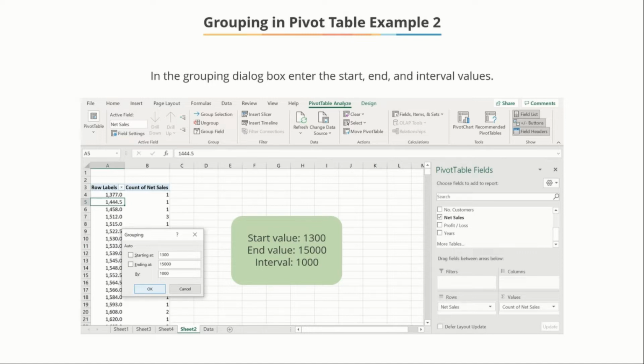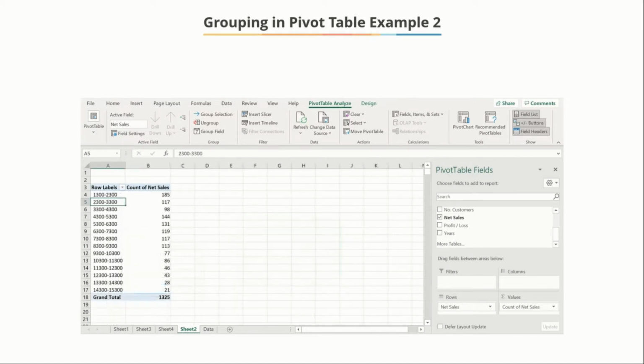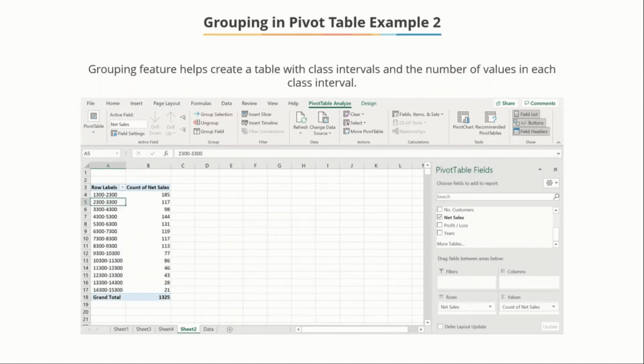Up to 15,300. Thus the grouping feature helps us create a table with class intervals and the number of values in each class interval.